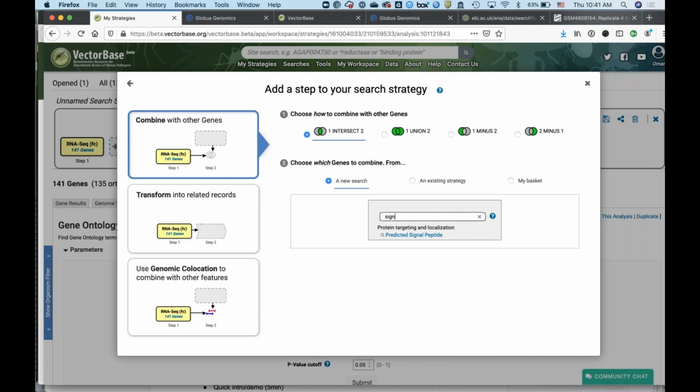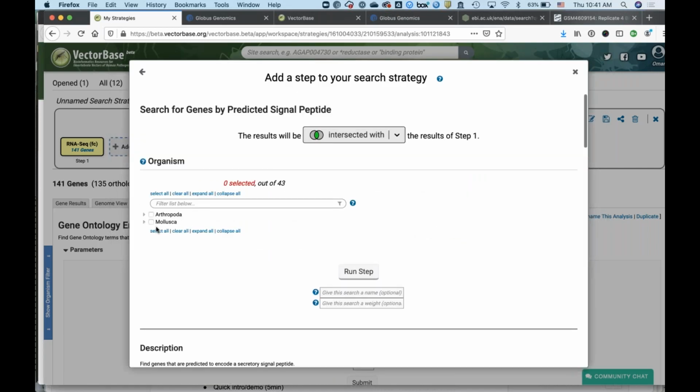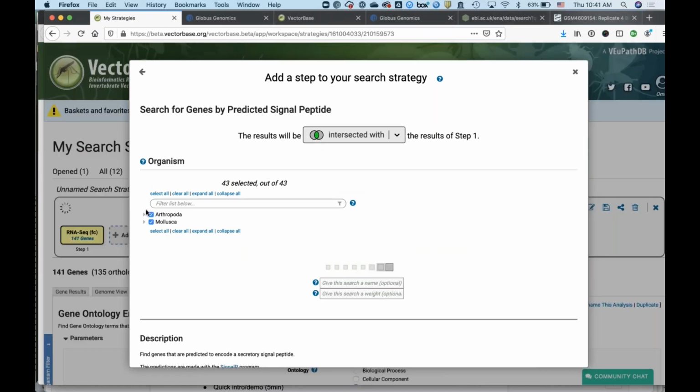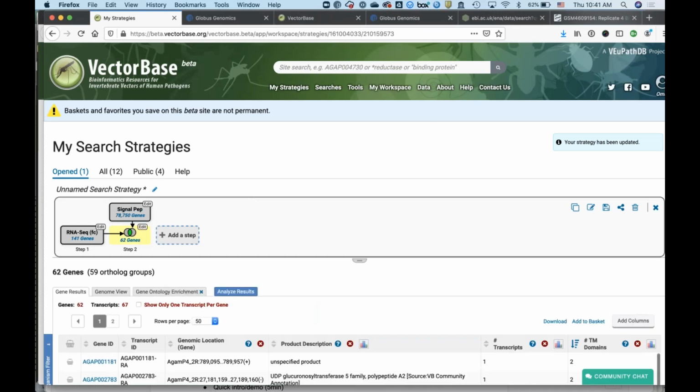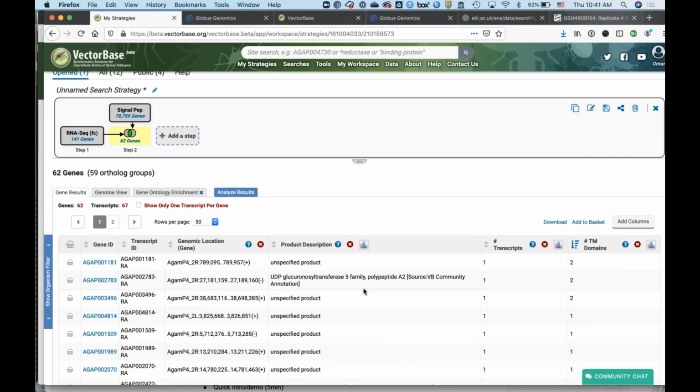I can just start typing signal, and you'll see here you have your predicted signal peptide search. Now I'm just going to select all organisms. The intersect option is selected, and I can run my step. As this runs, you'll see that I found over 78,000 genes with a predicted signal peptide in VectorBase, but 62 of them were also found in my list of 141 genes. So I have a good number of potentially secreted genes that are upregulated in my particular condition.